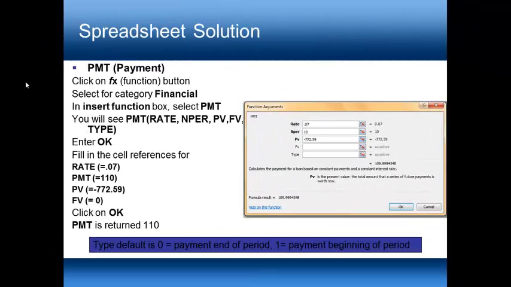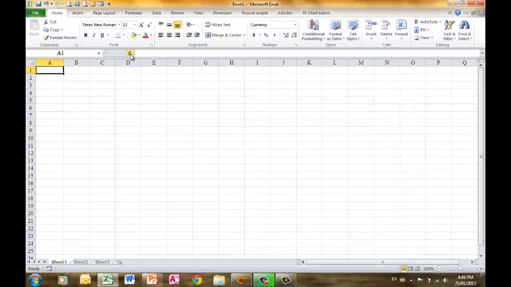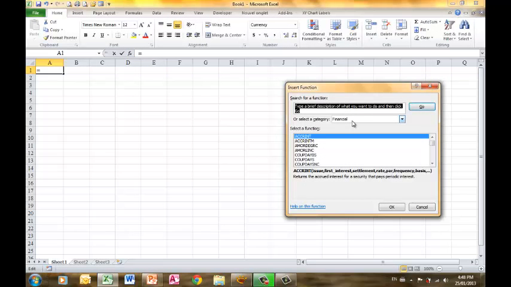Calculating the payment. PMT stands for payment, just like on our calculator. To calculate the payment, inserting a function, and the payment is called PMT. So let's go all the way down to PMT.